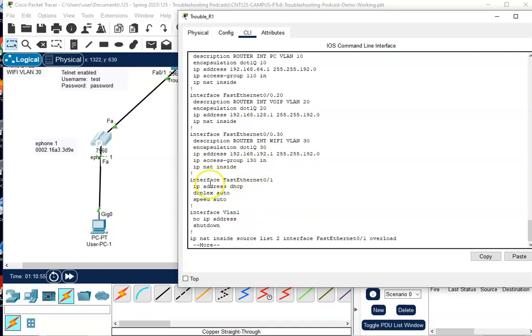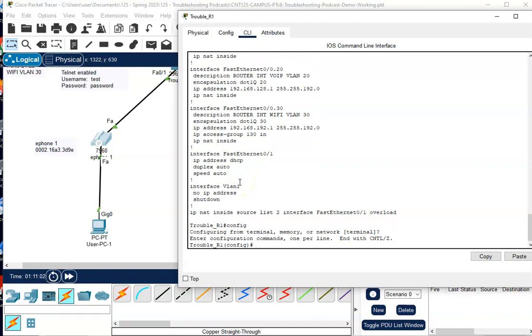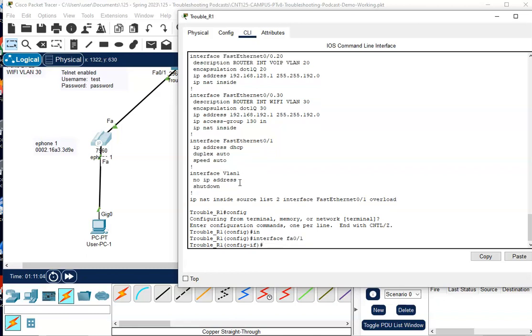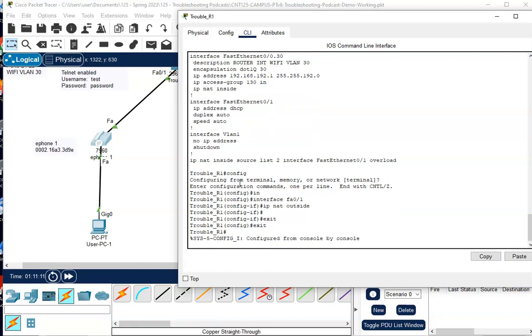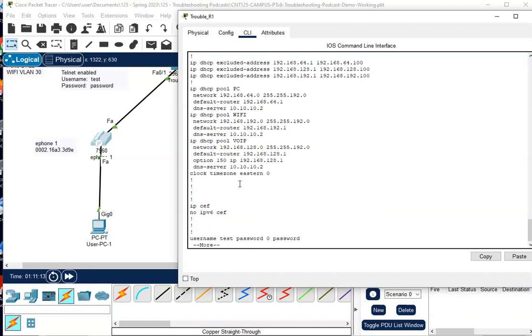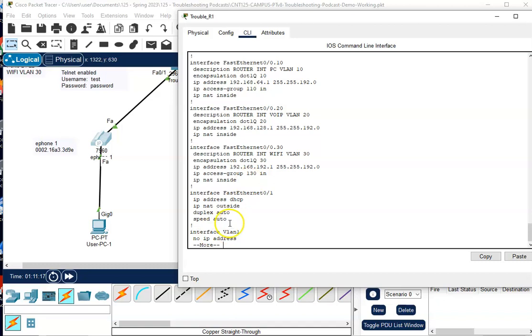Outside interface, IP address, DHCP, but I don't see ip nat outside. So I'm going to fix that right now. That is something I need. We need interface FastEthernet 0/1, ip nat outside. Let's do exit, exit. We're going to do a show run, and I'm going to look at that interface now, and I see ip nat outside. Good. Okay, good. We're running tight on this podcast. I'm going to come back on the next one. We're going to continue through layer 3 and try to get a bunch of this functioning yet.